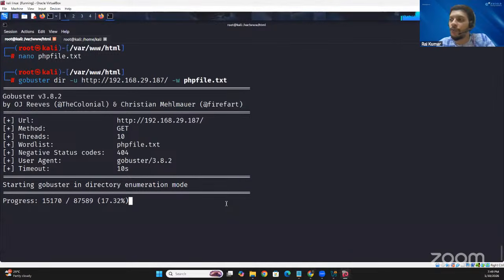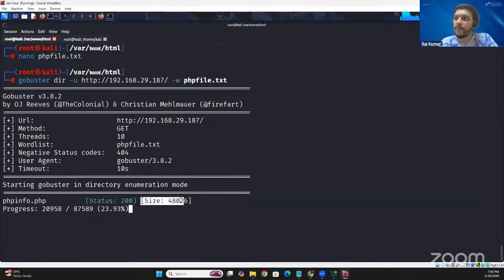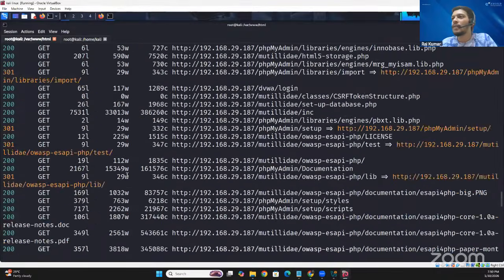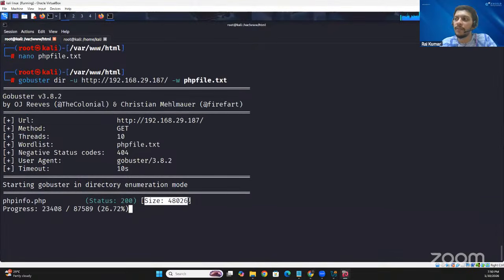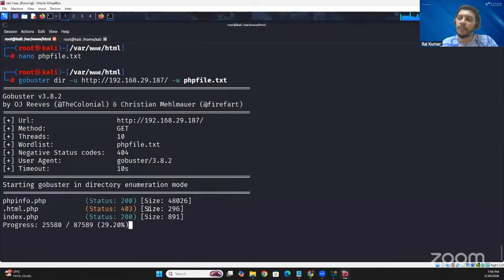Just now 15,000 entries got scanned. Actually, in the backend, it's being done manually, but it feels like it's running with some automation. See, there is a file, and you can see the size as well. In Buster, sometimes you can't see the file size, but here you see how much data that file holds. With this you get a bit more information. There is a 403, and the size will be this much for index.php.